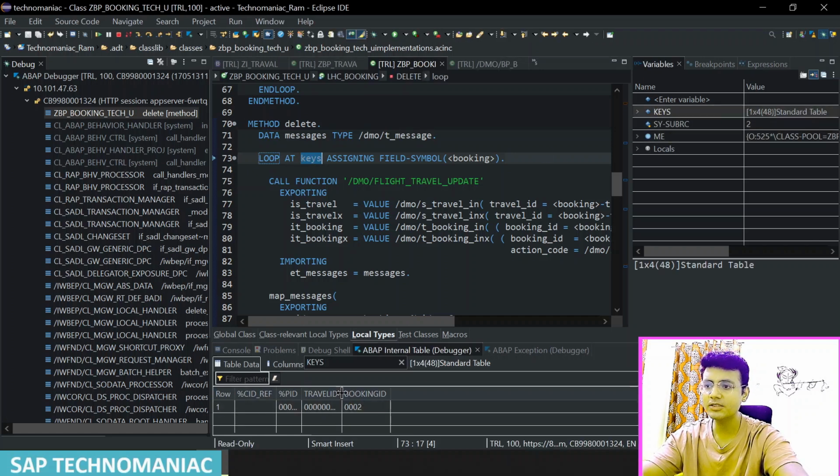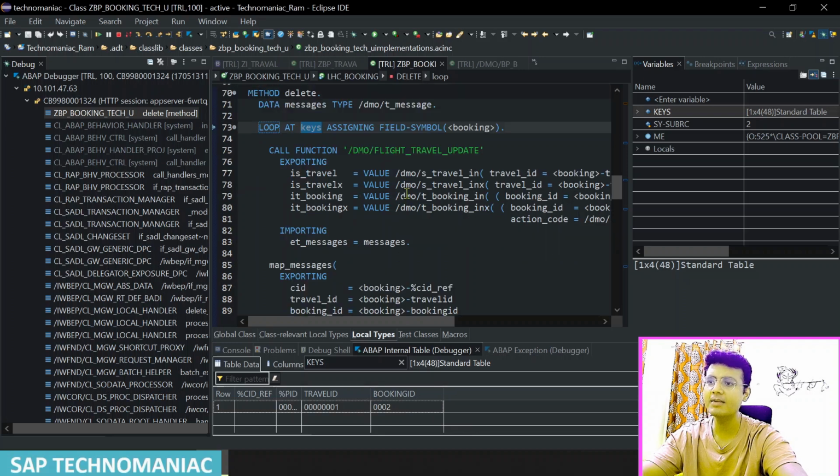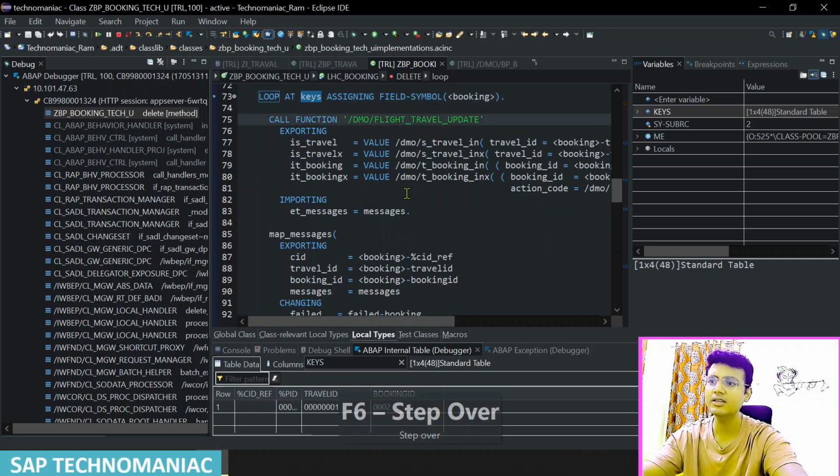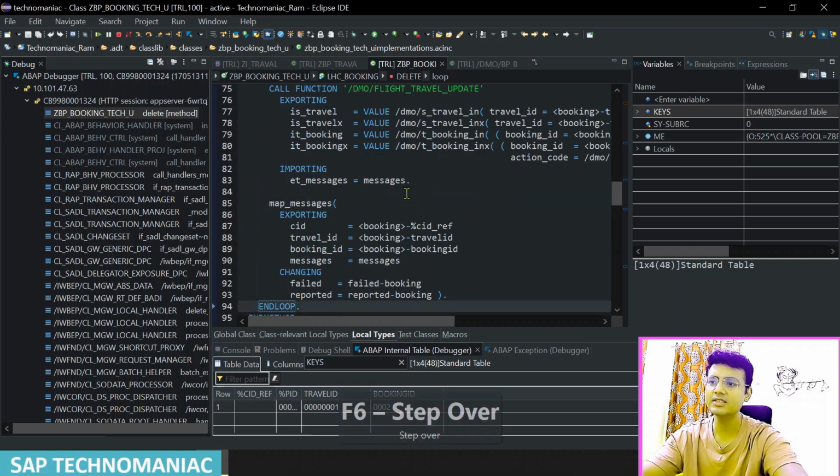Which entry do you want to delete? This is the travel ID and booking ID, and based on that we are calling this delete method, and it is deleting successfully.